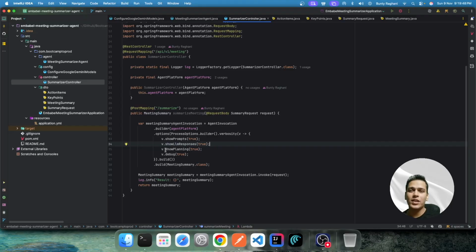Similarly, if we want to see the planning that was performed by the agent, we can specify show planning as true. Now we have created the meeting summary agent invocation. Now we have to invoke that agent. This is where the invoke method comes into the picture, within which we will pass the request that we have received from the user, and the output will be the meeting summary which we will ultimately return back to the user.